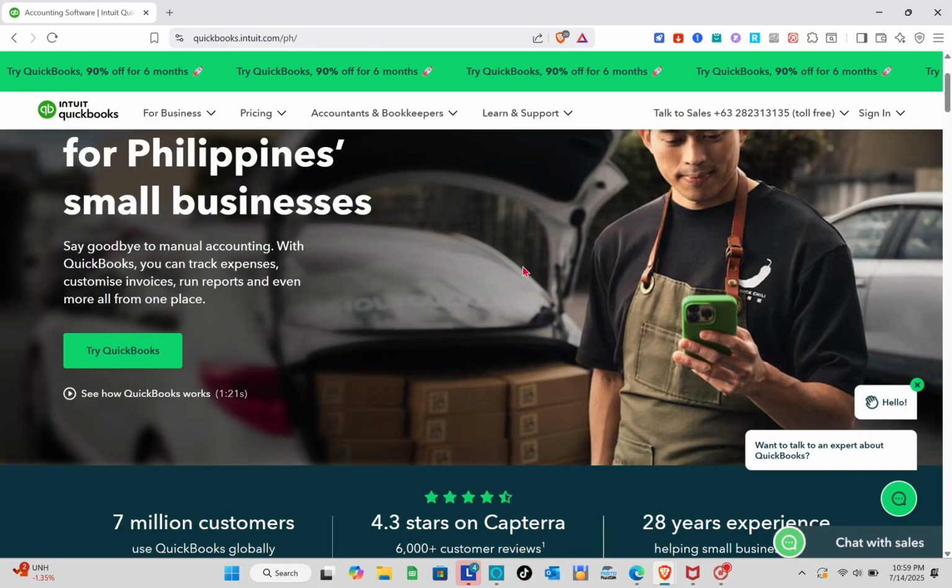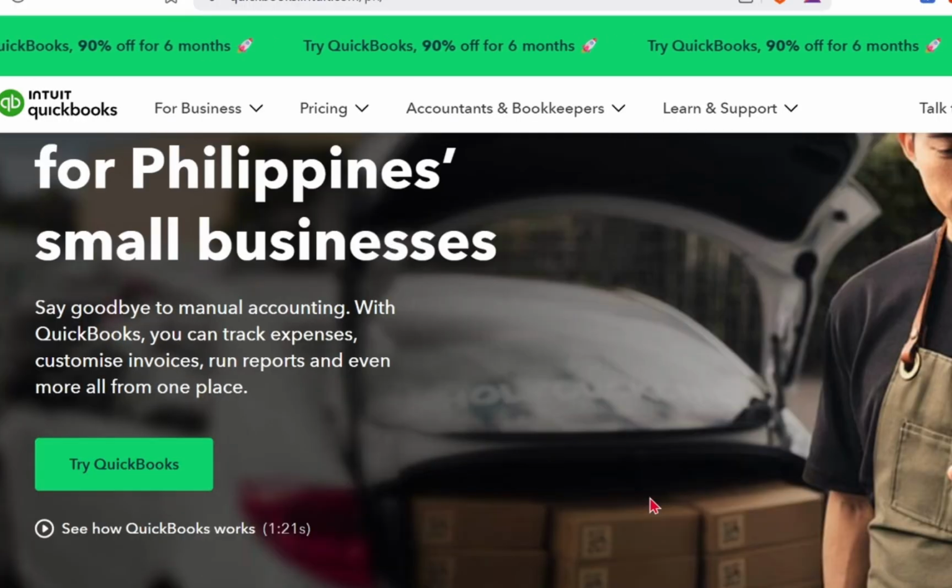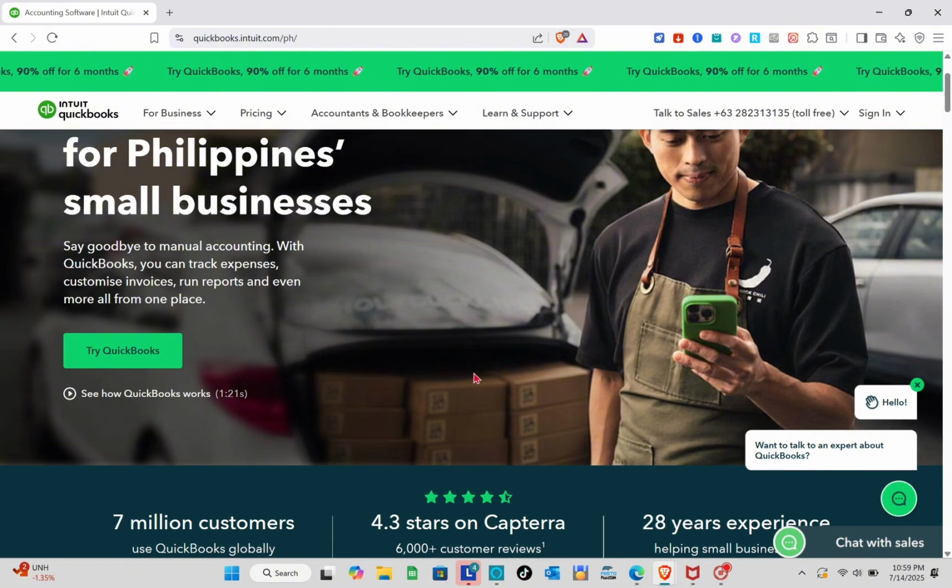In this video, you'll learn how to use QuickBooks for Self-Employed 2025. The very first thing you should do is open any web browser, and then using the search bar at the top, search for QuickBooks.intuit.com/ph/. It depends on your location.